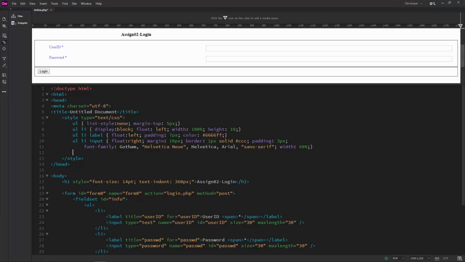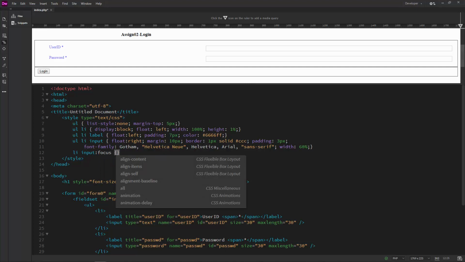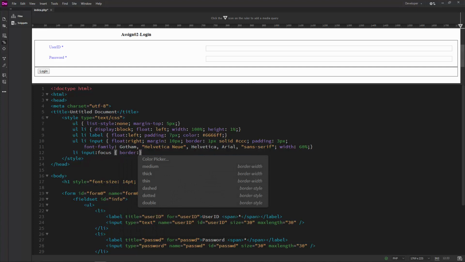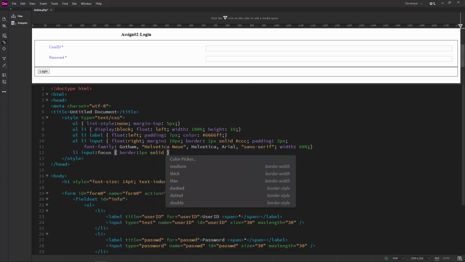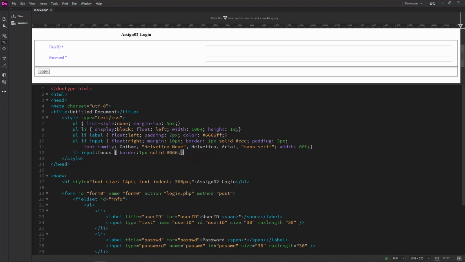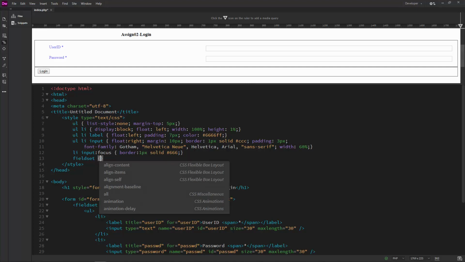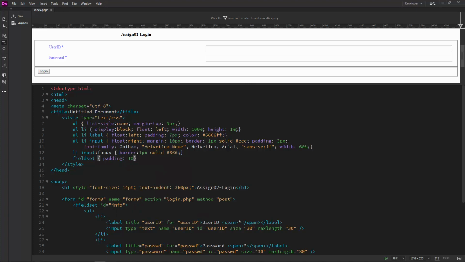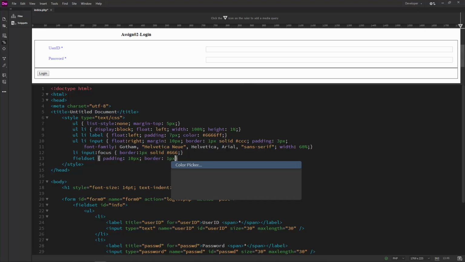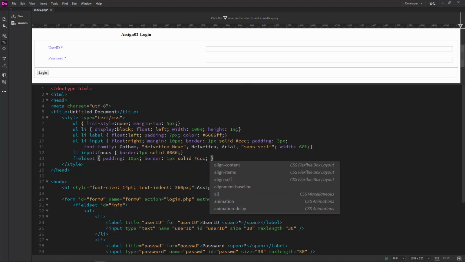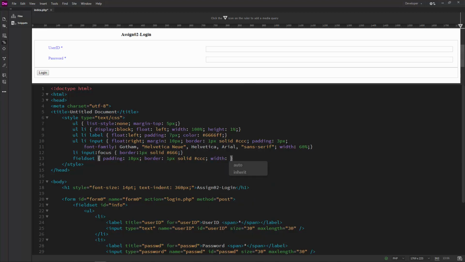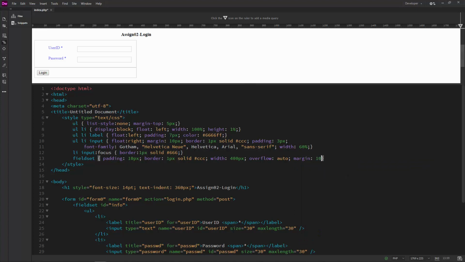So now let's do a LI input colon focus. And let's set the border to 1 pixel, solid, pound 666, different gray. For all field sets, we're going to do padding of 10 pixels, a border that is 1 pixel solid gray. We're going to set it to a width of 400 pixels. You saw it shrink right there. Set the overflow to auto. Margin to 10 pixels.